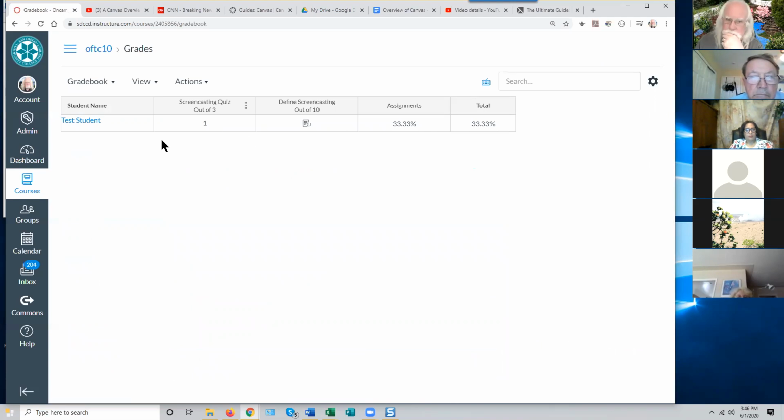But here's, this is kind of a real simple grade book because I've got 1 student and 2 assessments in there so far. But the quiz was graded for you, and there's a grade weighting because they were all objective questions. If there were an essay question in there, you would have to go in and grade the essay question. The defined screencasting was an assignment that Canvas can't grade. Again, once it can do that, they don't need us anymore. Hopefully that'll never happen.